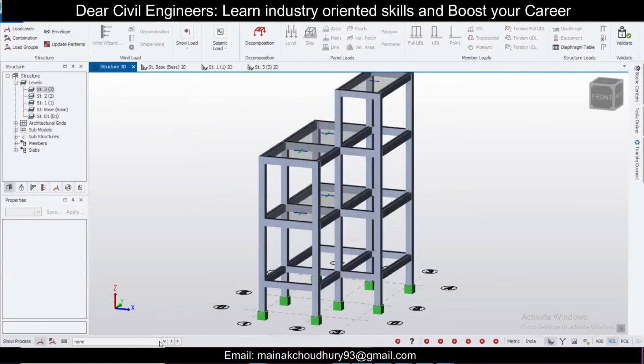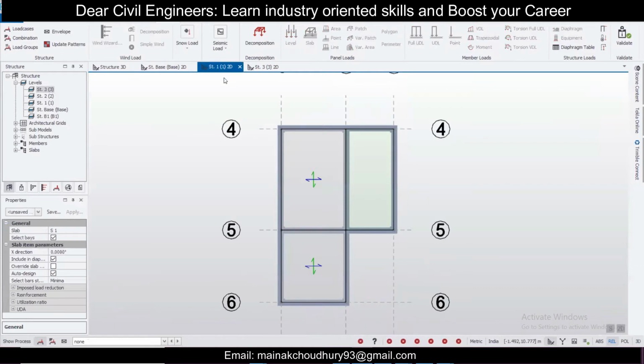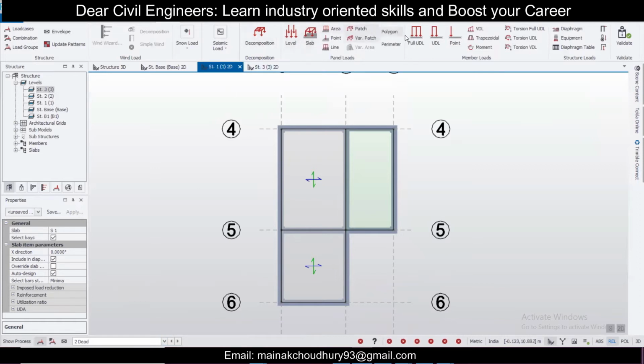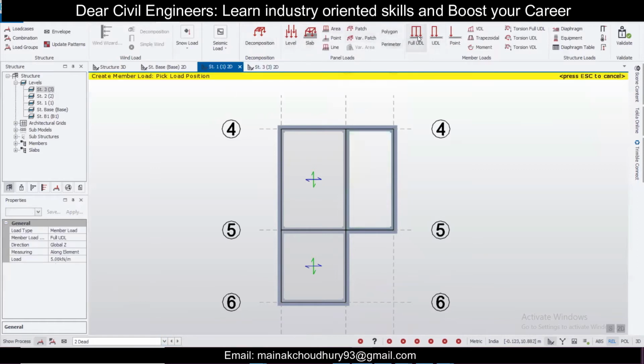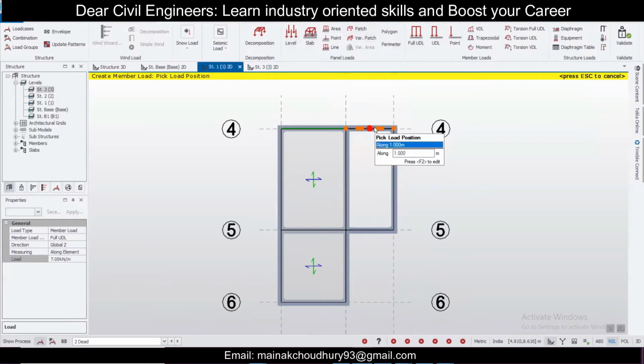Okay, here also you can watch the loads here. Just click on this tab, you can watch the loads. So let's move on to the next level, that is structure 1 here, and then we'll just select this dead load. And after selecting dead load, just click on this option of full UDL, and again just make this as 7 kilonewton per meter, and then provide it along all the spans here.